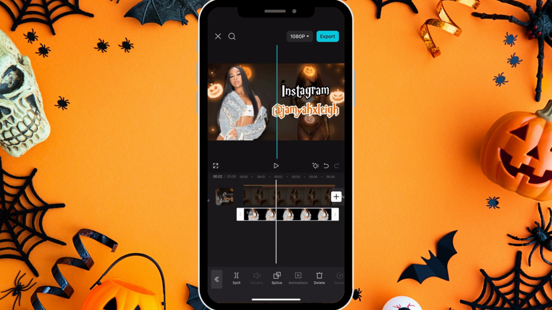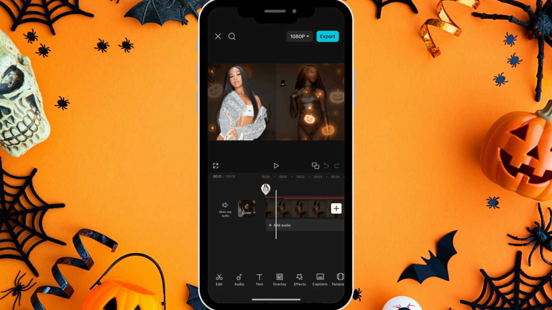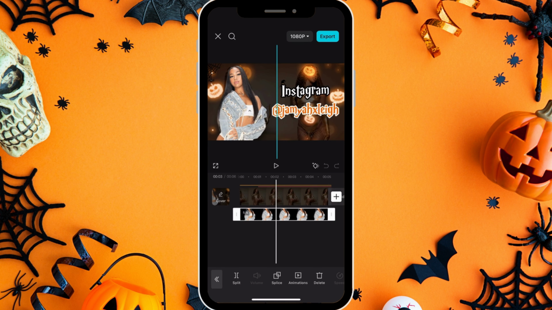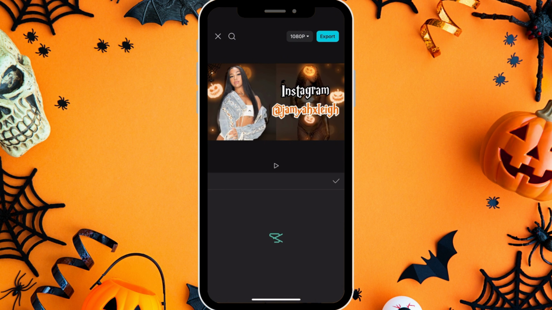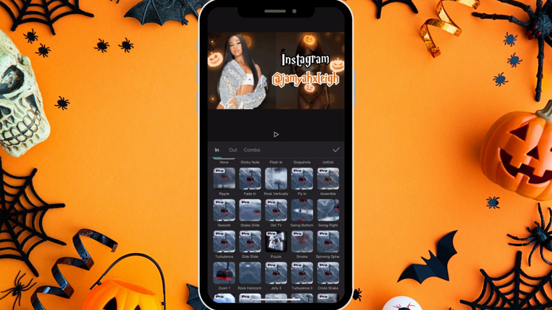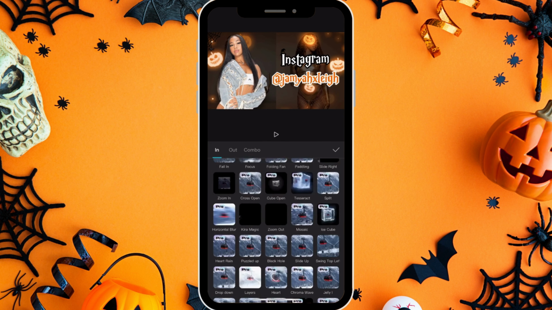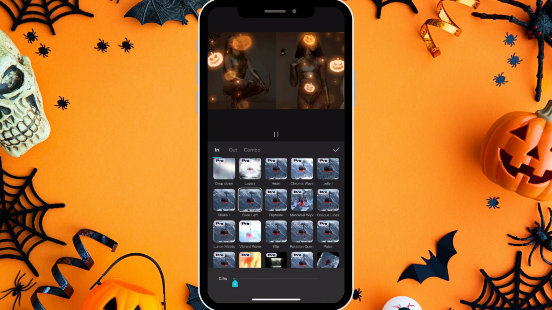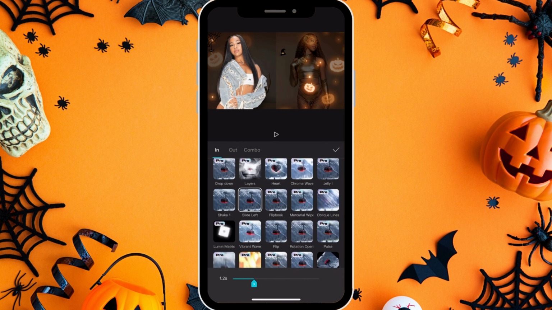As for the animations, you are going to click on the image of yourself. You are going to click on animation and you are going to scroll until you find the animation slide left. You are going to click on that and we are going to put that at 1 second.